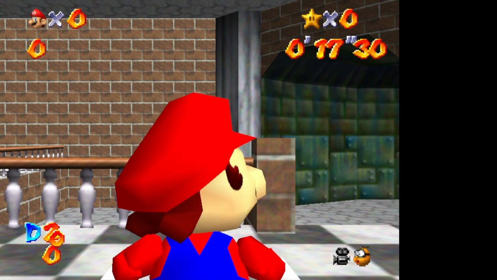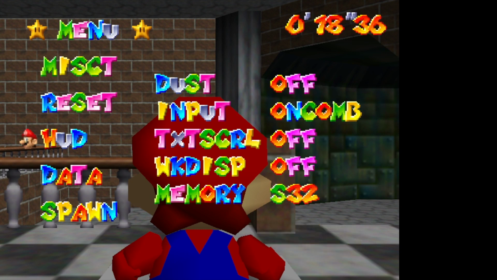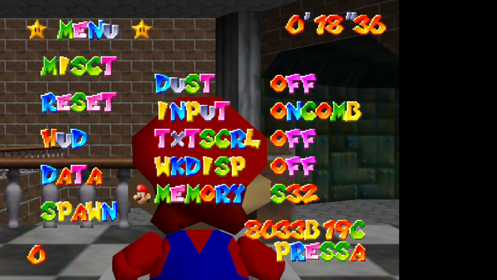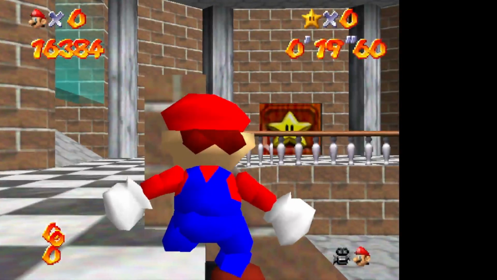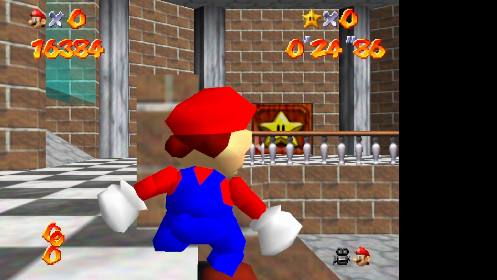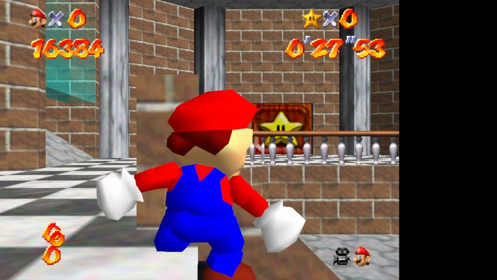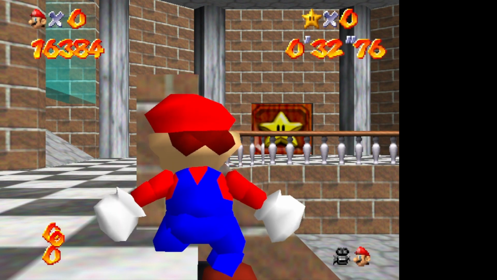Alright, so first I'm gonna show you a code you can put in. If you are on US, you can go to HUD memory S32 and put in this code, and this will show you your facing angle. So that'll be helpful for setting our angle here during SBLJ. If you don't have it, that's fine. I'm going to show a visual cue. And if you're on Japanese, there's another code which I'll include in the description.